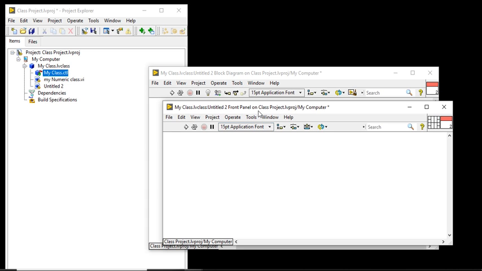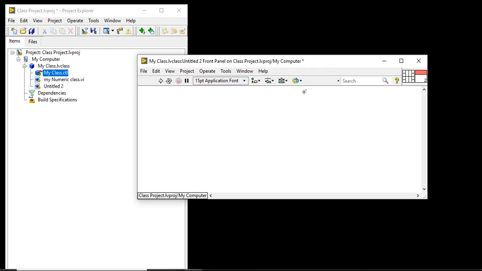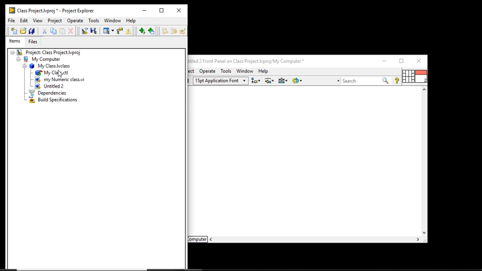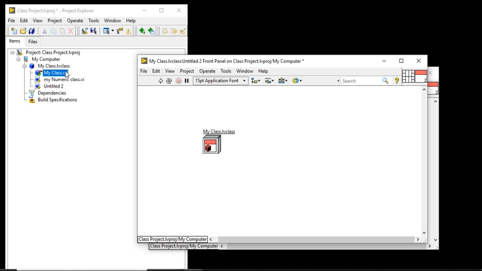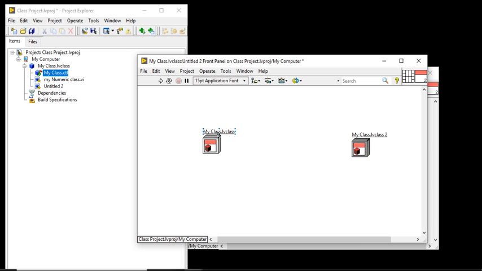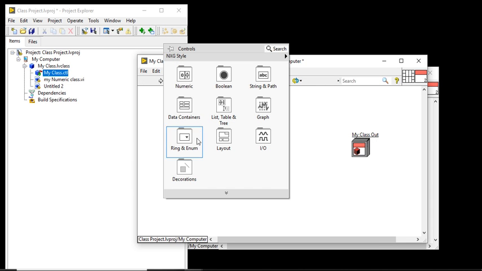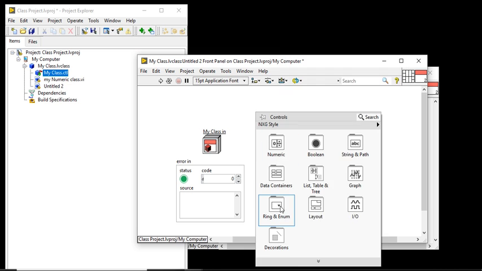Now it is present in the block diagram. Let's again come into the front panel, take myClass, right click, and you can change it into an indicator. So you can say myClass in, and I can put the name out. Now we can take this error in and this error out.